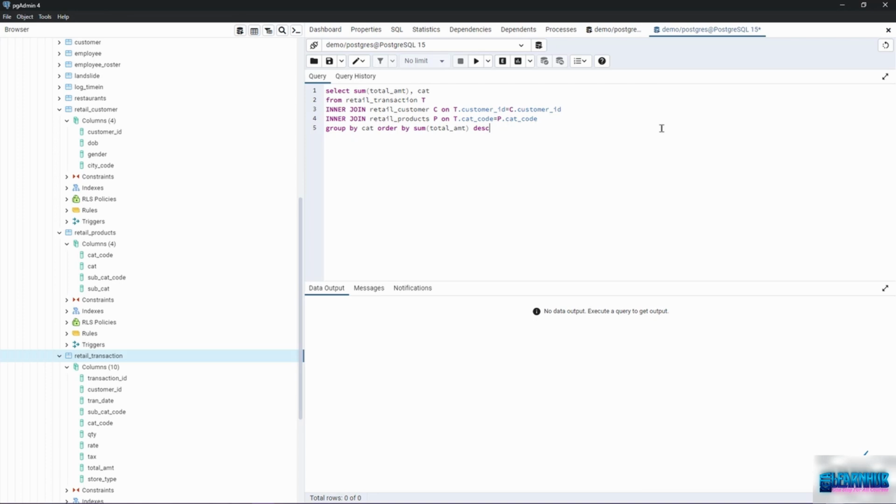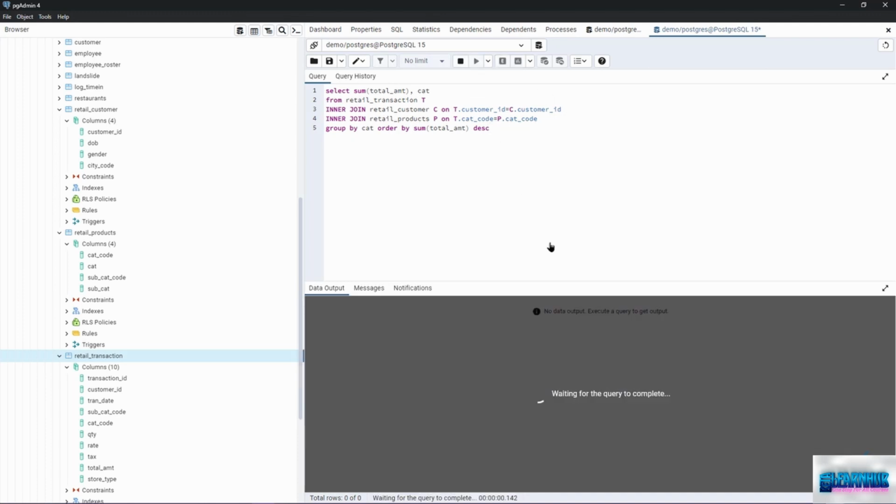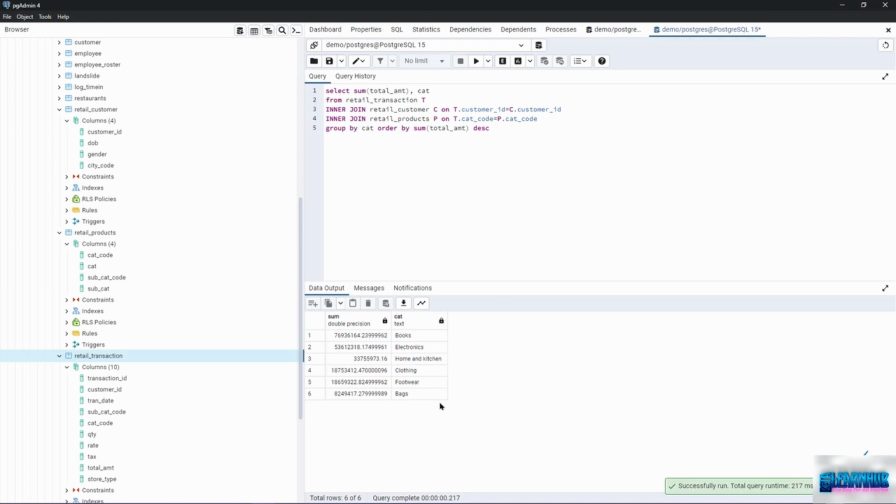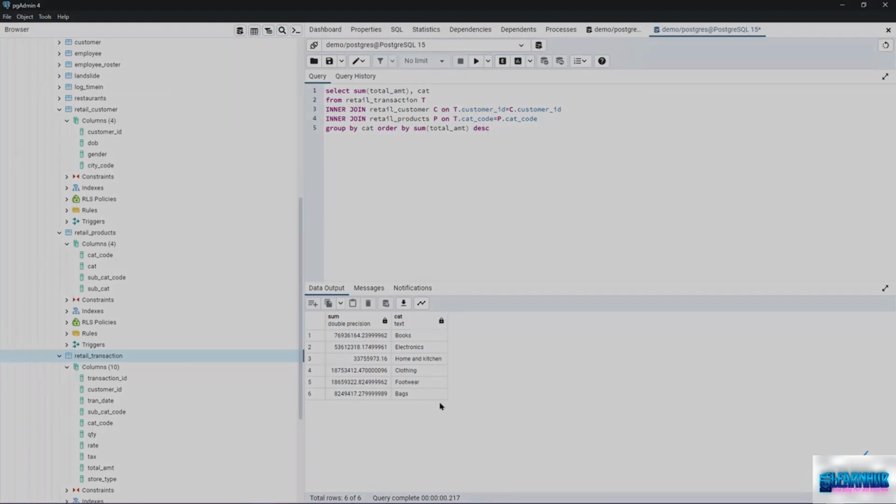Finally, we use the GROUP BY clause to group it by cat, and the ORDER BY clause to display the data in descending order. It is also important to note that you should specify the two fields to display in the SELECT clause so as to hide the rest of the columns. Upon running the script, you should have 6 rows in the output with books as the first category.